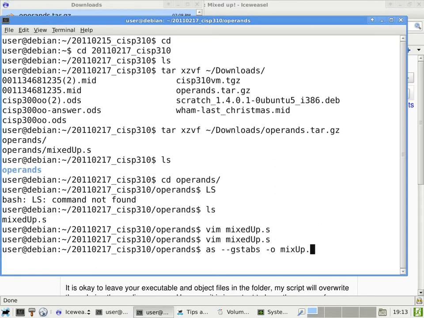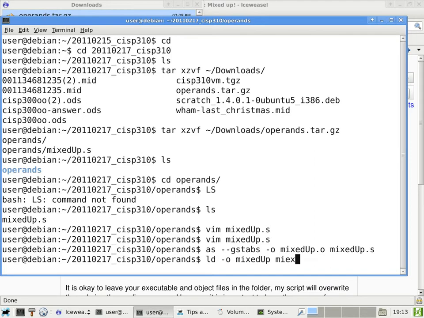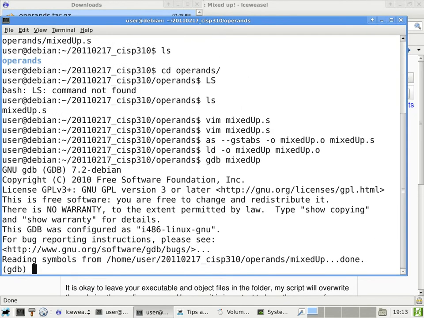Okay, GDB. So I'm now running the program. I don't even want to run the program. There's no need to run the program because my objective is just to dump the data section, just to see what is in the data section.